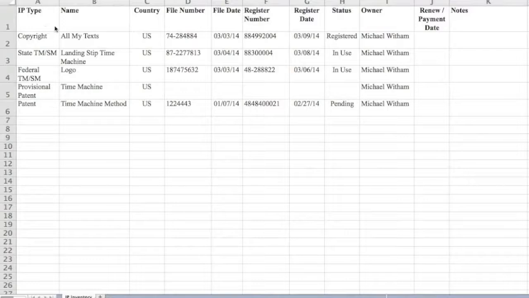The IP inventory lists your currently registered IP and gives you an easy way to monitor and self-manage it. It's all of your current IP in one location.